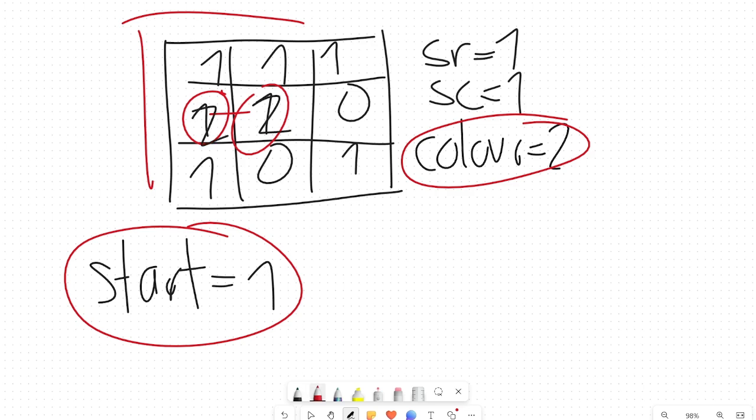Then from here, we can't go left, so we go up. That's our 1, same starting value. So we change that to 2 as well. Then we can't go left, can't go up. We go right. It's 1. It matches the start value, so we change that to 2 as well. We've already gone left. 2 is the color, so we leave that.